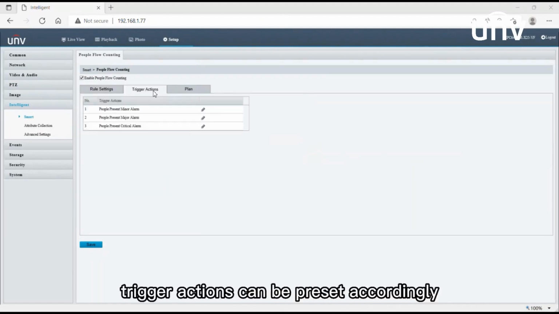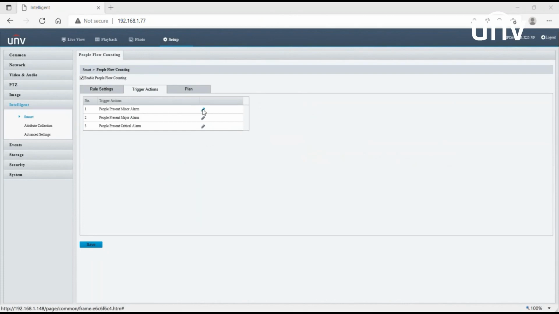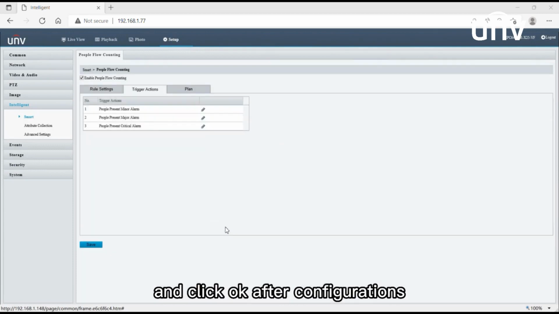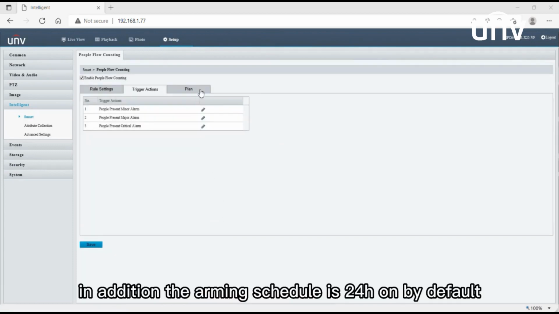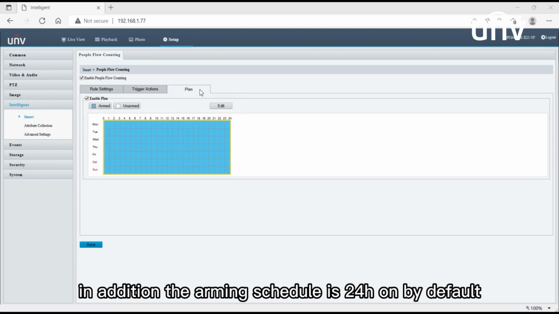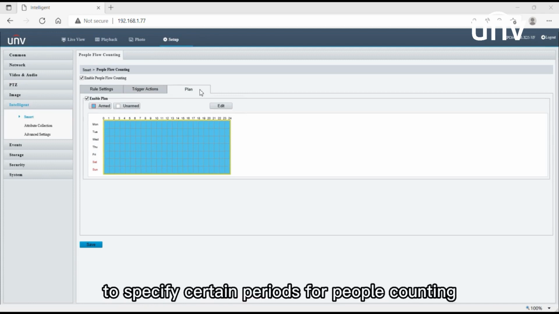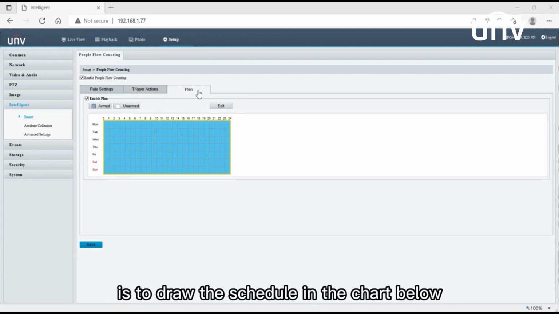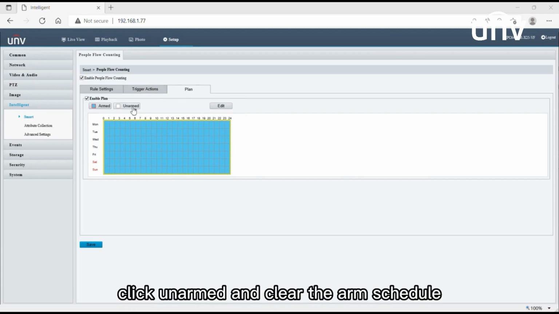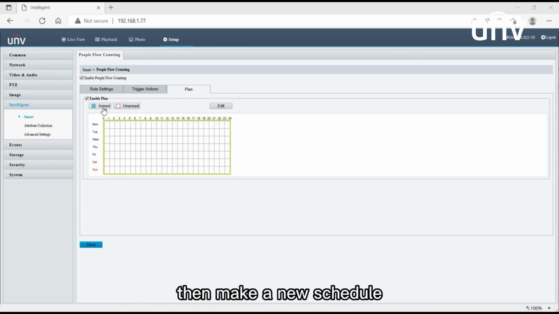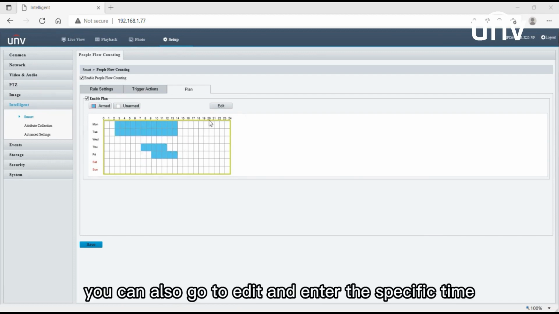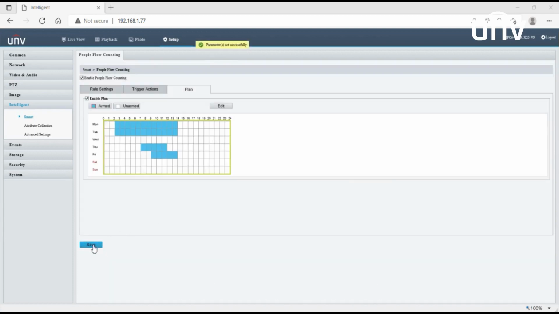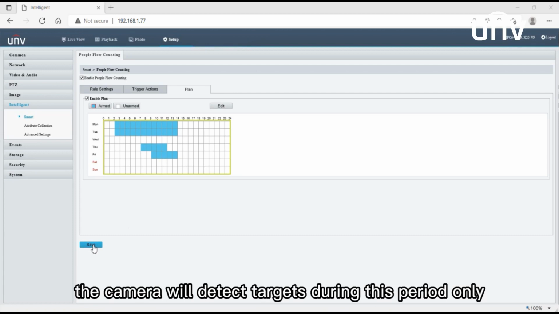After enabling the alarm, trigger actions can be preset accordingly. Click the icon to customize the alarm audio and repeat time for each alarm level, and click OK after configurations. In addition, the arming schedule is 24 hours on, by default. To specify certain periods for people counting, you can set up a schedule here. The quickest way to set up a plan is to draw the schedule in the chart below. Click on Armed and clear the armed schedule, then make a new schedule. You can also go to Edit and enter the specific time to make a schedule. Save the settings you made. Then the camera will detect targets during this period only.